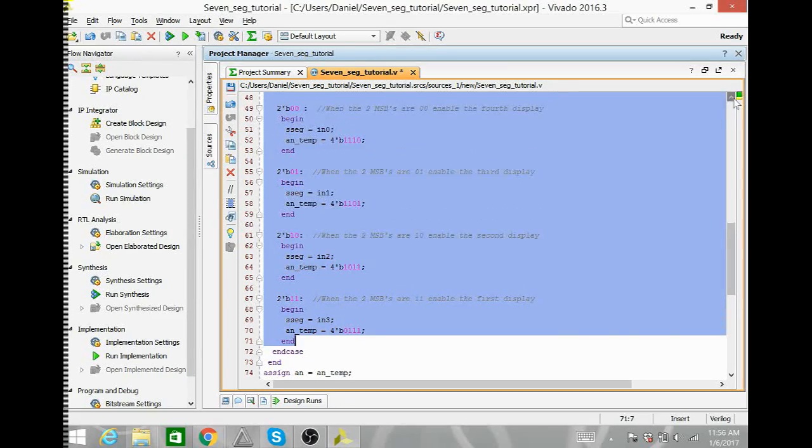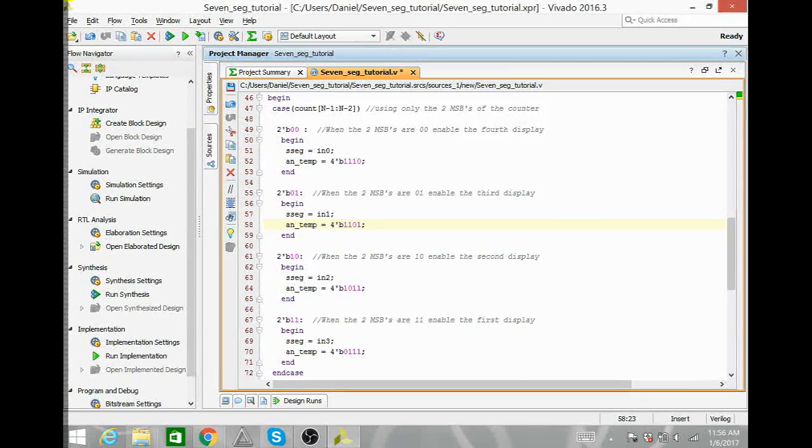And looking at this case statement, we see that we are evaluating the two most significant bits of the counter. So n-1 and n-2. We started at position 17 and go down to 0, so it's position 17 and position 16, which are the two most significant bits. If they are at position 0, we turn on position 0 of our AN output.